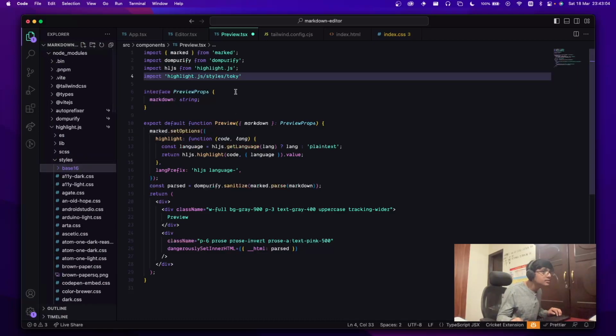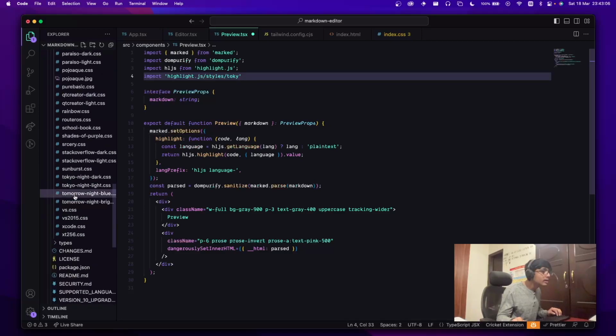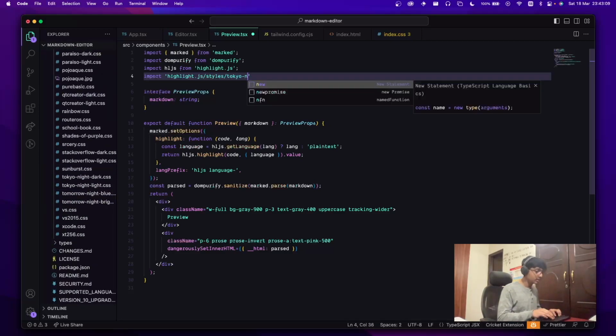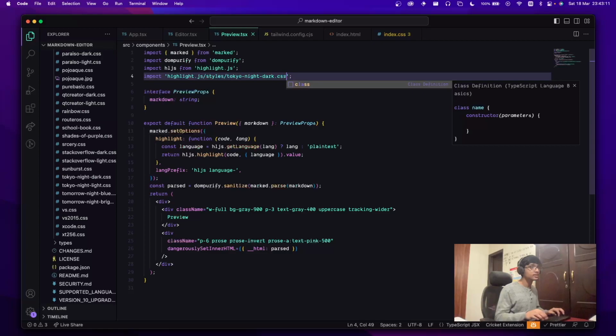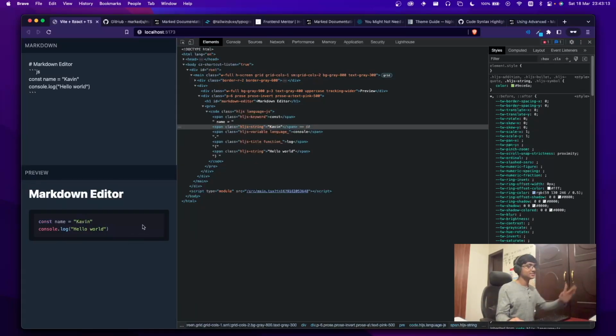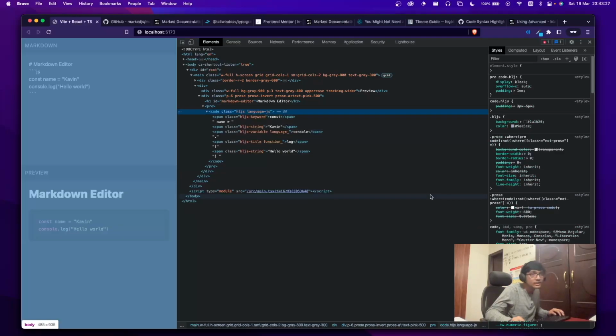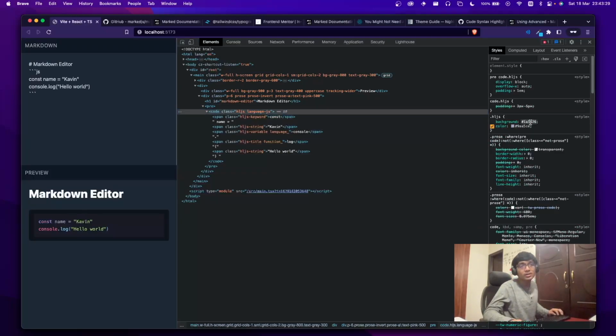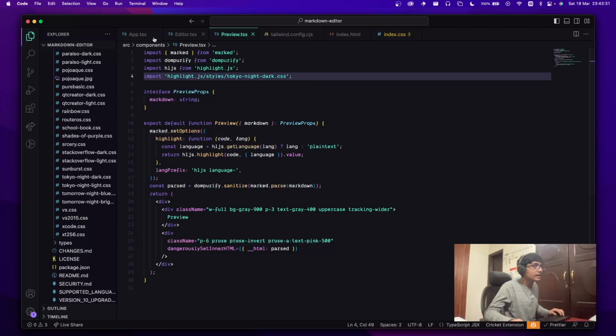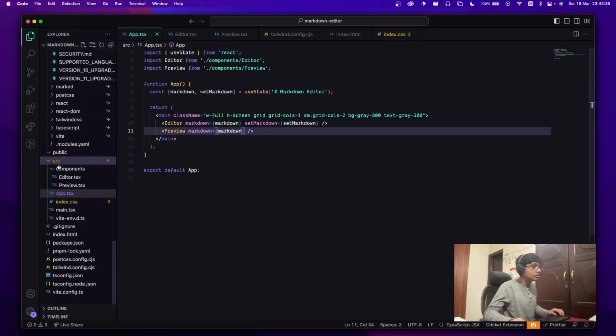Yeah, base16 is different. So I can just go tokyo-night-dark.css. If I save this, there we have it. We have the syntax highlighting in there. The background color of this and this, when the code and the pre is different. So I'll just go over here and look at this background color, that color, and set the background color for the pre element to be the same.